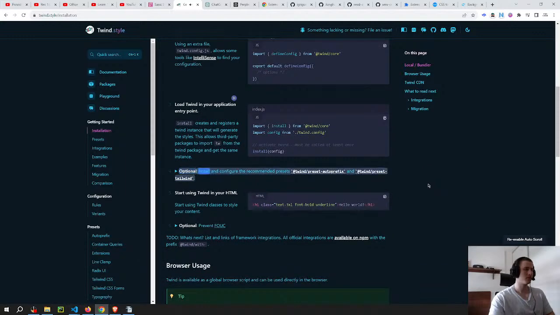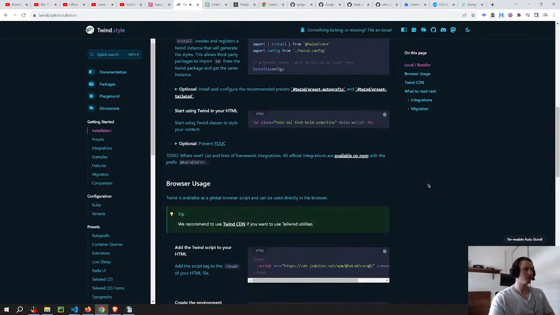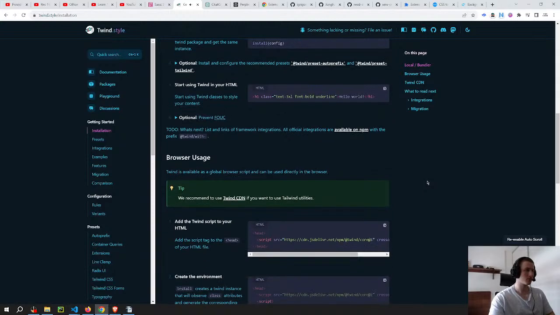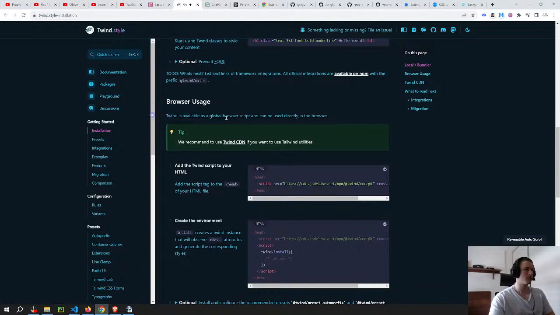Install config. Optional. Install and configure the recommended presets, @twin/preset-autoprefix and @twin/preset-tailwind. Install the presets. All presets are available on npm. npm install @twin/preset-autoprefix @twin/preset-tailwind. Configure the presets. Each preset must be added to the presets array in the configuration. import defineConfig from @twin/core; import presetAutoprefix from @twin/preset-autoprefix; import presetTailwind from @twin/preset-tailwind; export default defineConfig, presets: presetAutoprefix, presetTailwind.